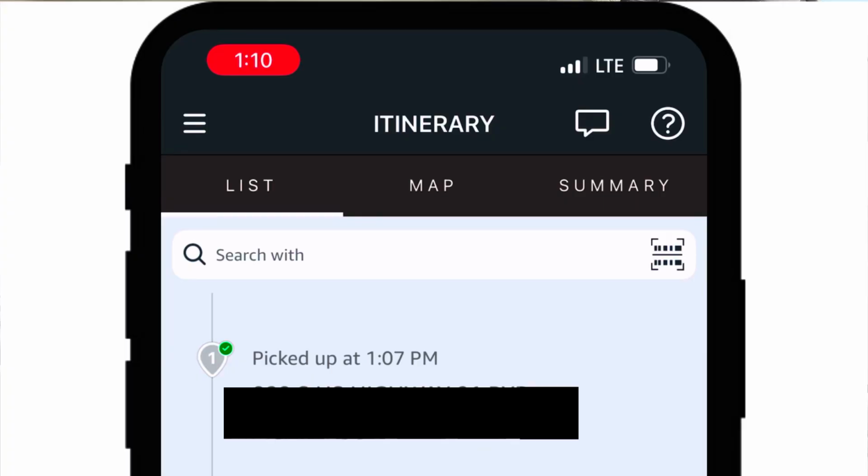It says today's itinerary, and you're going to want to select that, and that's going to pull up a new page. On the top, you'll see where it says list, map, and summary. You want to look into each one of those to see how they might be able to help you when you're en route.